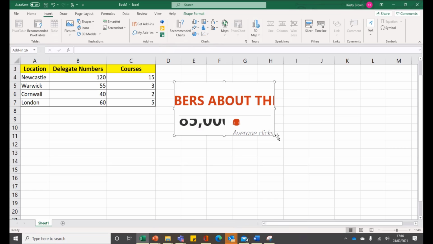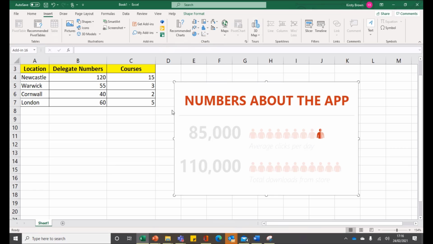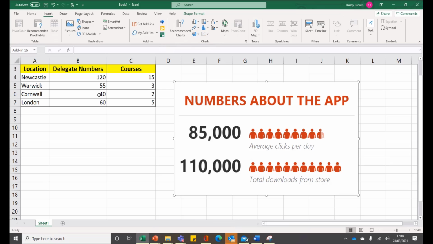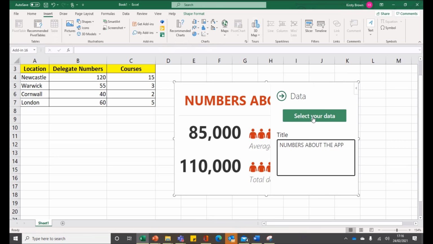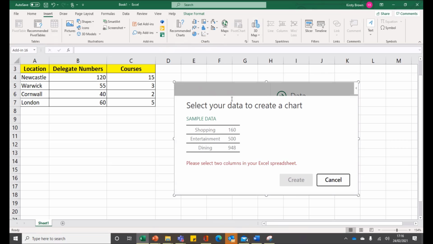So what we're going to do, though, is we need to get our data that's here on the left-hand side, our sample data, into this particular infographic. So all I'm going to do is to click anywhere on the infograph, and you will notice two icons now appear on the right-hand side. The first one we're going to click onto is now asking for our data. So I click onto this one, and it's pretty obvious that it will then say select your data. So click on to select your data, and I literally select my data.